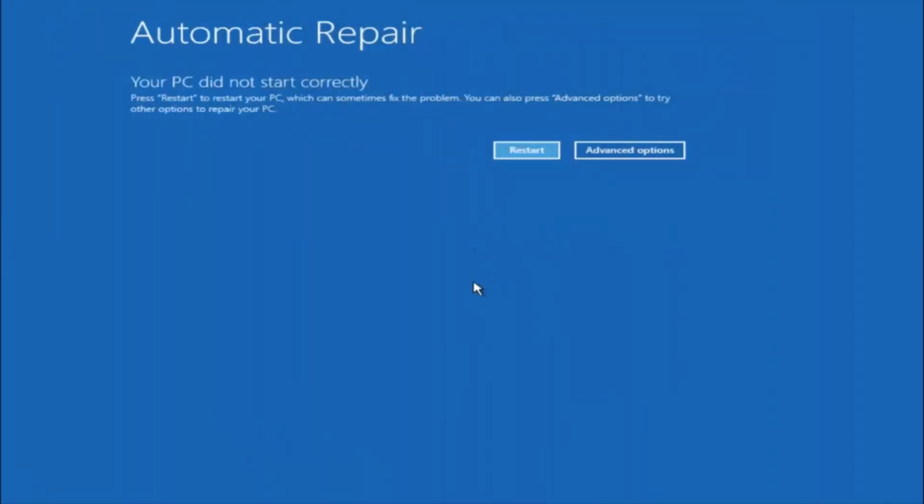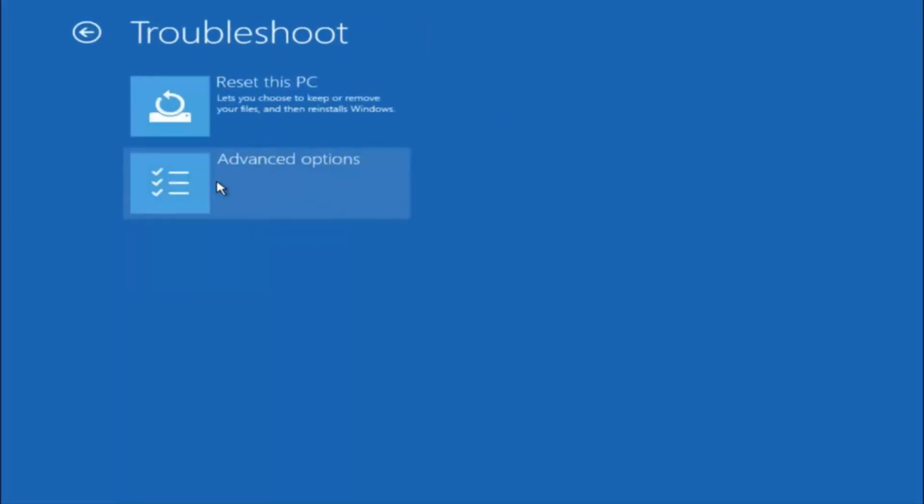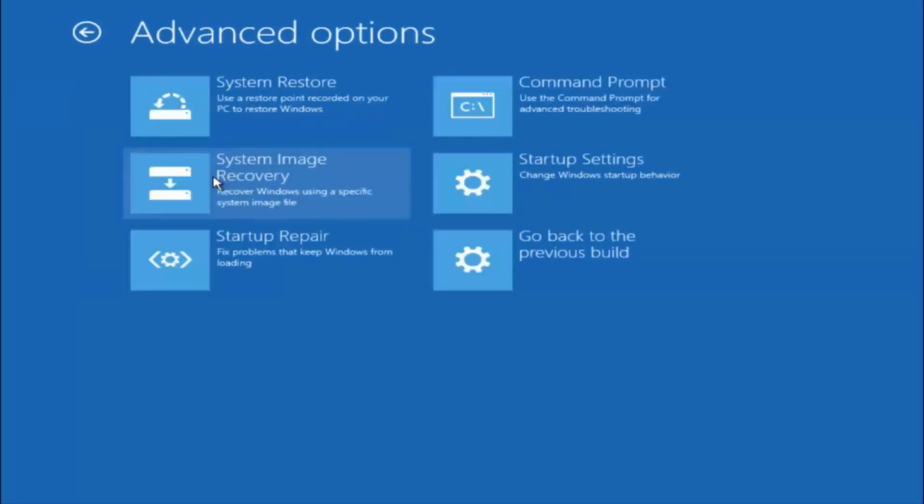So we're just going to fast forward back to the troubleshooting menu for you guys who this did not work for. Okay, so again, underneath automatic repair, select advanced options. Underneath choose an option, select troubleshoot. Underneath troubleshoot, select advanced options. This time, select the bottom left option that says startup repair. Fix problems that keep Windows from loading. So left click on that.